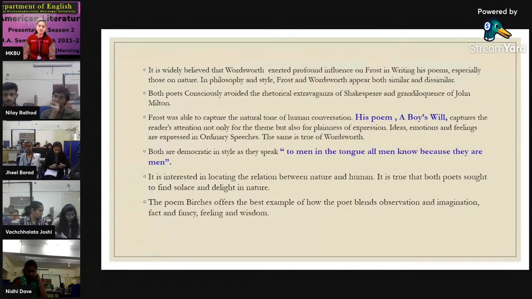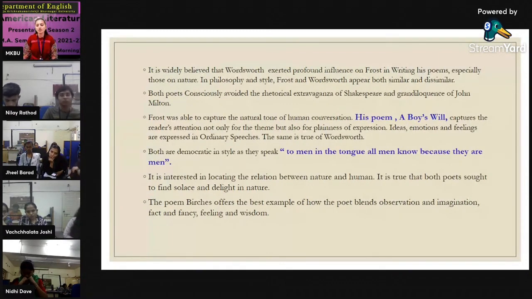Frost was able to capture the natural tone of human conversation. His poem Birches captured his readers' attention not only for its theme but also for a blend of explanation, ideas, emotion, and feelings compressed in ordinary speech. The same is true of Wordsworth. Both are democratic in style, as they speak to men in the tongue all men know, because they are men.